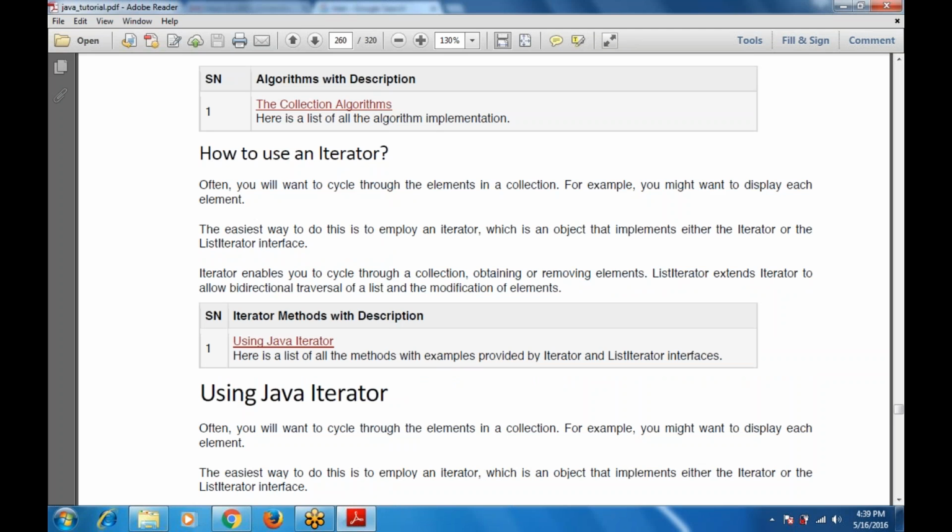Now we are finished with the collection algorithms, the collection interfaces, and the collection classes. Next is how to use an iterator, or how to use iteration, that is looping in Java. Often you will want to cycle through the elements in a collection. Often means usually. For example, you might want to display each element. Whenever we display each and every element, that is known as iteration.